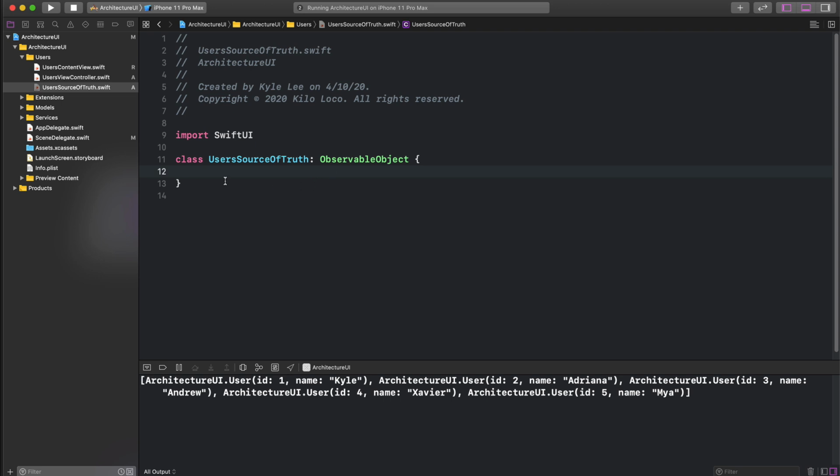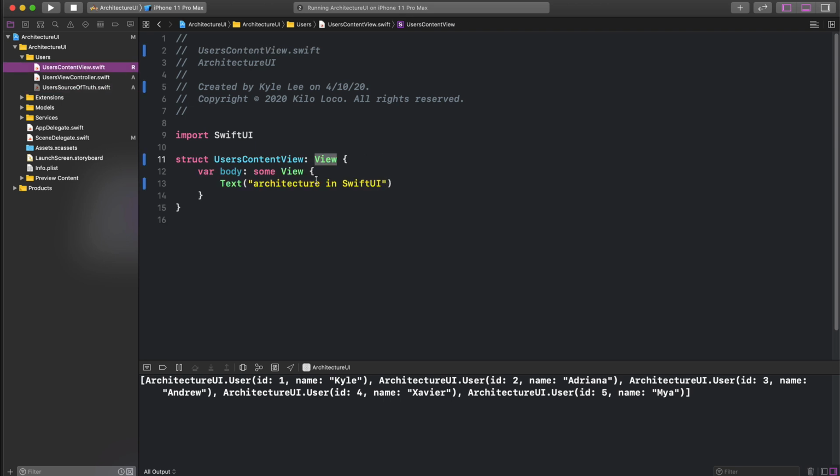So what we'll do is we'll have a property called users. It'll be an array of users, and it's actually going to be property wrapped with the published property wrapper. This way we can observe anytime it changes. So now that we have this users array, and since it's technically a publisher, since it has this @Published property wrapper on it, what we can do is we can go over to our content view and add an instance of our source of truth.